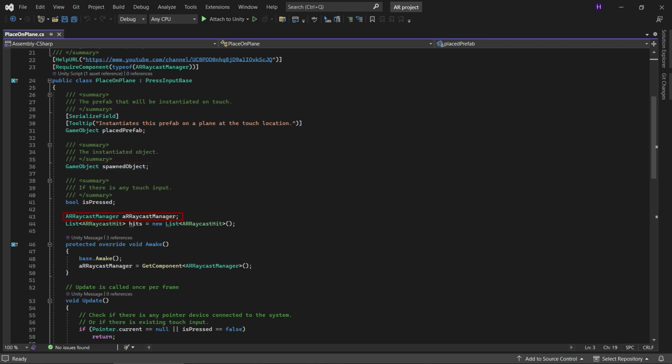Then add ARRaycastManager. Let's call it raycastManager. And add a list of ARRaycastHit, and let's name it hits. Then add a boolean called pressed. This boolean is to check if there is any touch input.